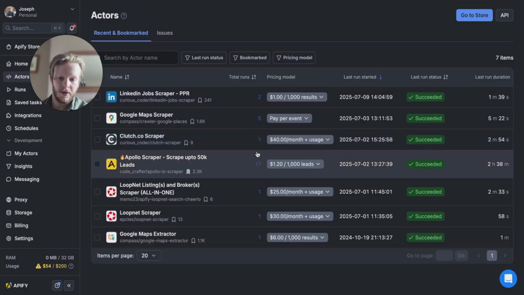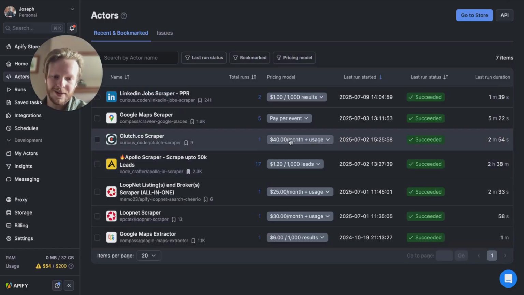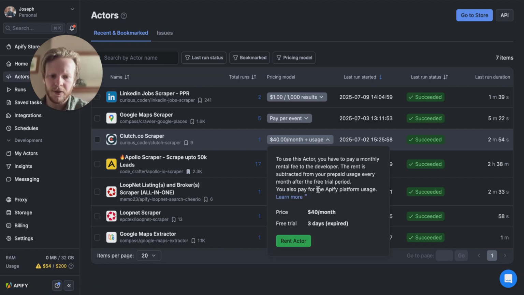The final one is then some actors will have a monthly fee on top of the usage, and these are what we call rental costs. So you can see here, basically, an Apify actor is designed by a developer, and some of these developers want to kind of gatekeep their products a little bit, and they will put a monthly rental cost on top of the usage cost.